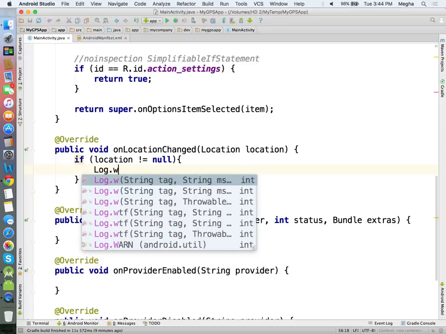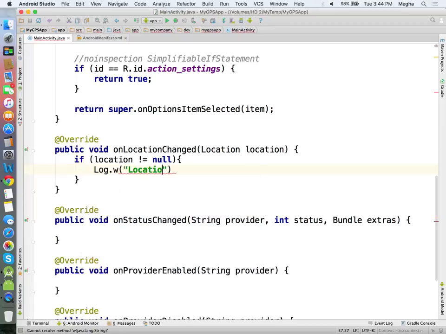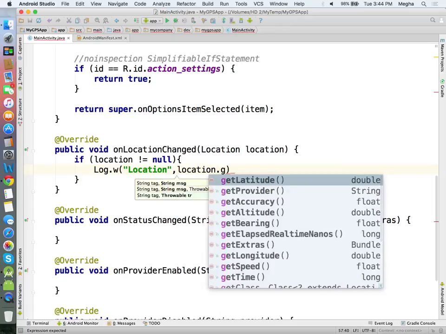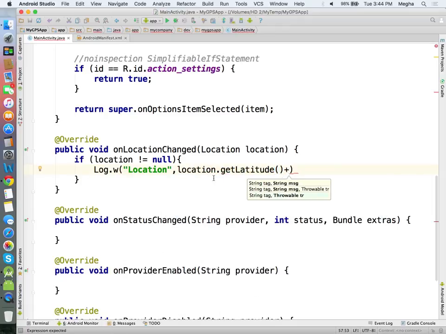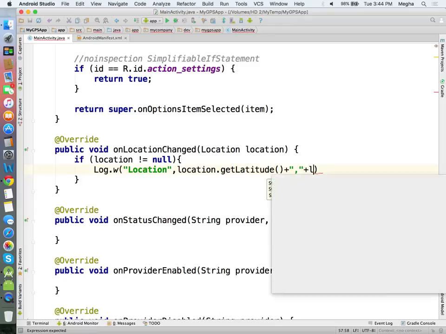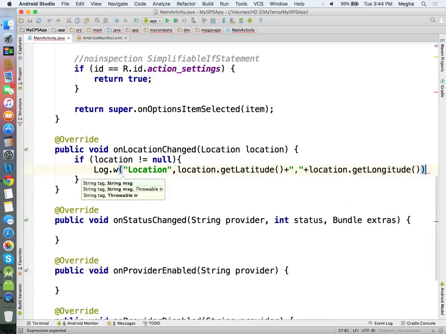Let me put a log. We'll just print it in the console. Let's see how it comes. Then we can use location get latitude, comma, location get longitude. Altitude is not required because we are going to mock it. If I use a real device, it's actually a test device, so it doesn't work properly. Okay, so now whenever the device receives a new location through GPS, it is going to print this log in the console. So we will see whether this particular code is working. Let me install. There are some errors. What is that?